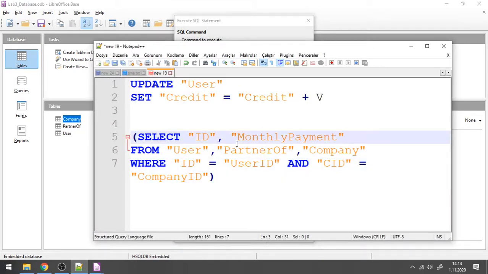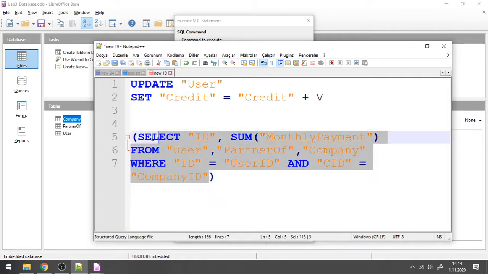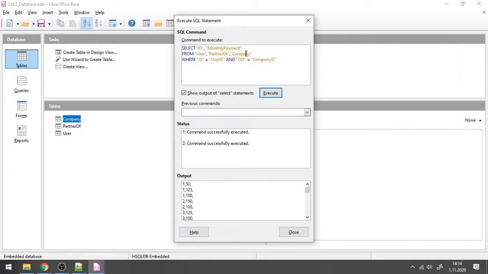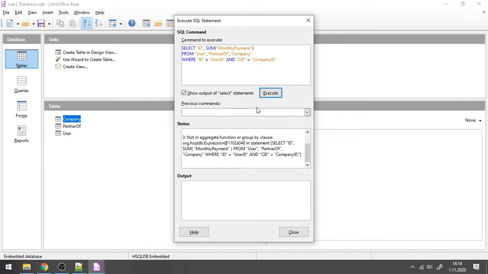So actually I would like to find the sum of monthly payments, but as it is we cannot do it. Let me check. If I try to execute such query, it says that sum is going to return one value, but for ID we have multiple. Then there is the problem.